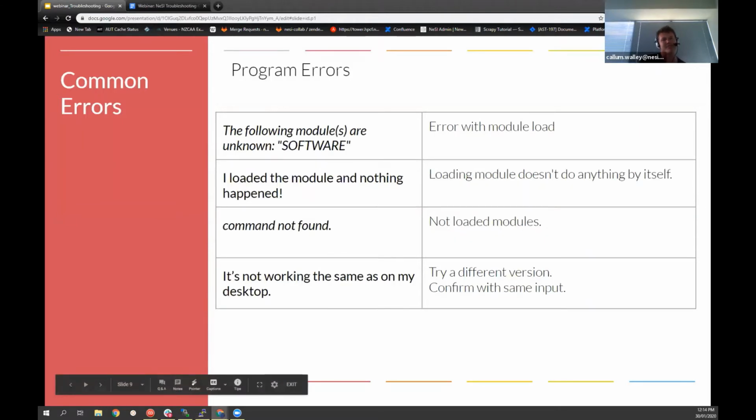And just a few assorted module-related problems. Now, if you've done any sort of NeSI introductory material, you'll know a bit about module files. Often people will have in their script, they'll be trying to load, they'll have a typo in there, or they'll be trying to load a piece of software which isn't there. They'll get this: following modules are unknown. We don't actually have a piece of software called software on the platform, so that's why I got that one.